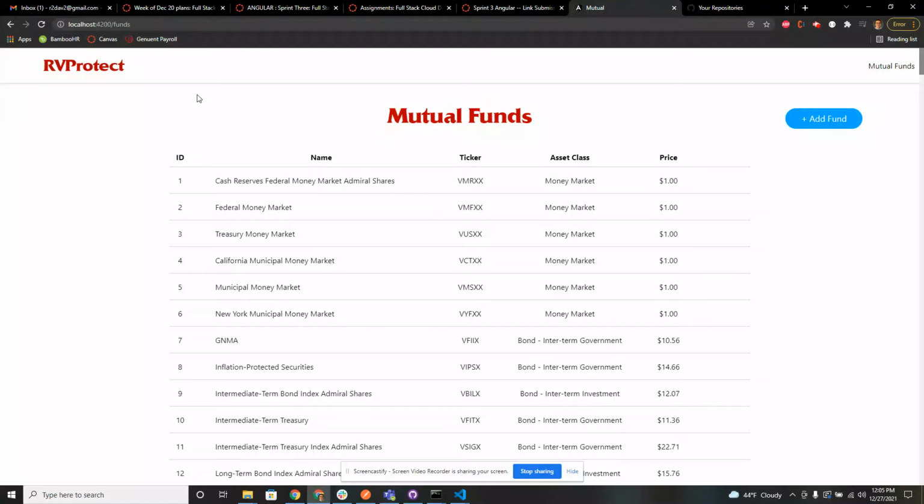Hello everyone, here's my Angular Mutual Funds project. I'm just going to start very briefly by showing off all its CRUD features and functionality.